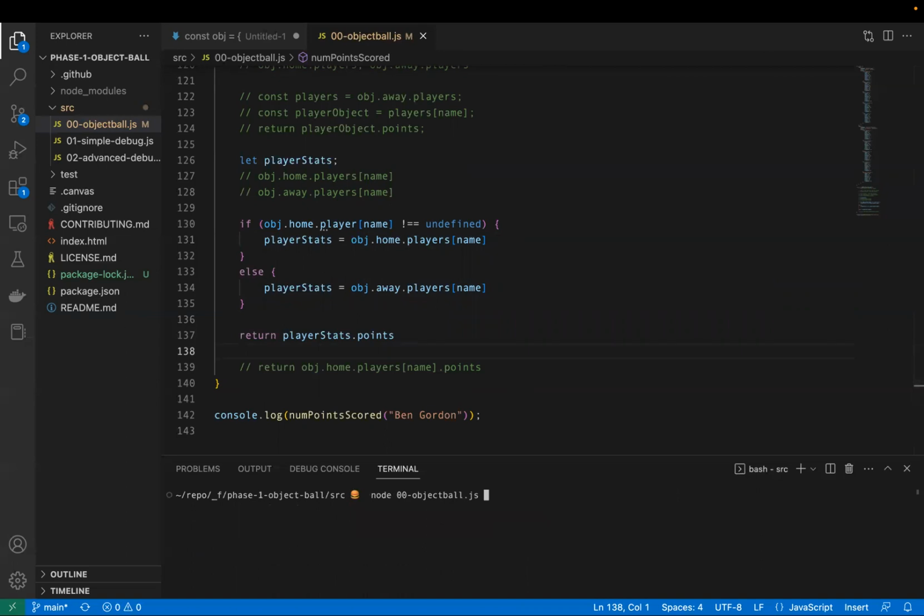Also the top one, the if statement as well. Yes. Players. Cool. Thank you. See, everybody makes typos. There we go.